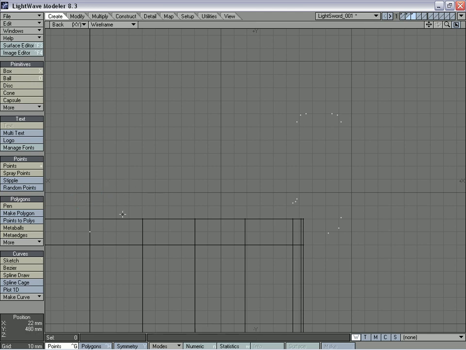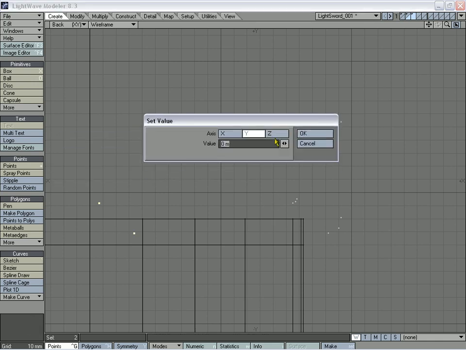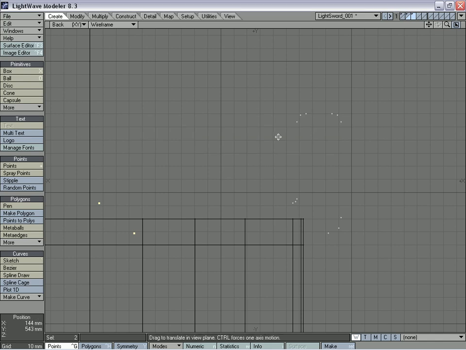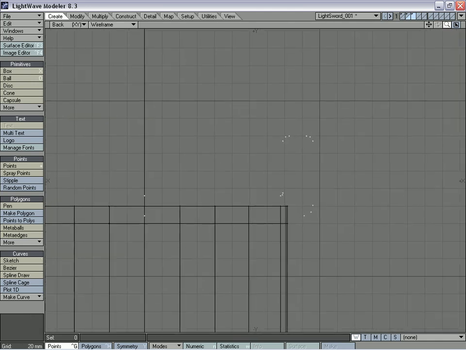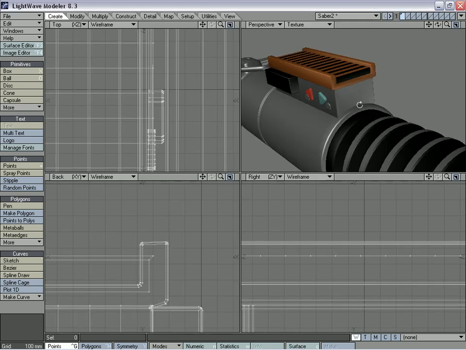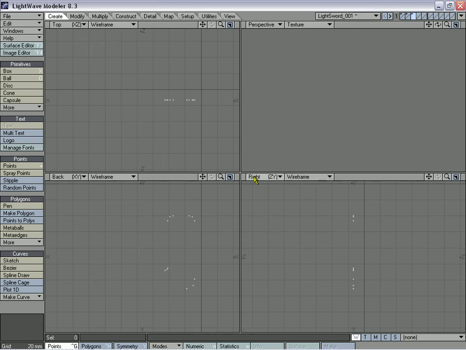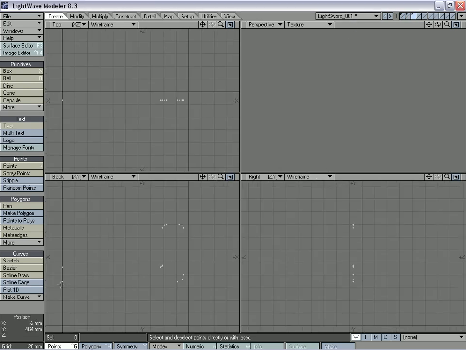And we can delete this point and delete this point. Select these two, copy and paste, and now we can set value, not on the Y this time. Undo. On the X. We'll take a look at that. And compare it to the other model, just as a reference. Alright.